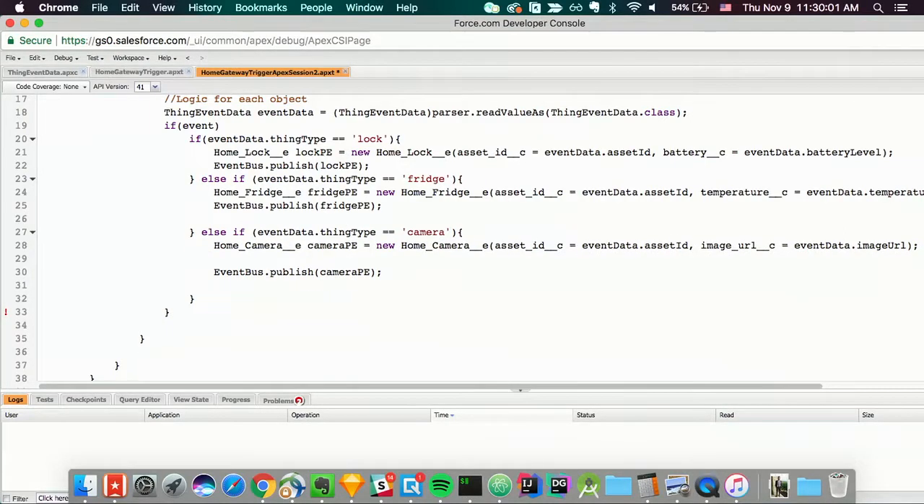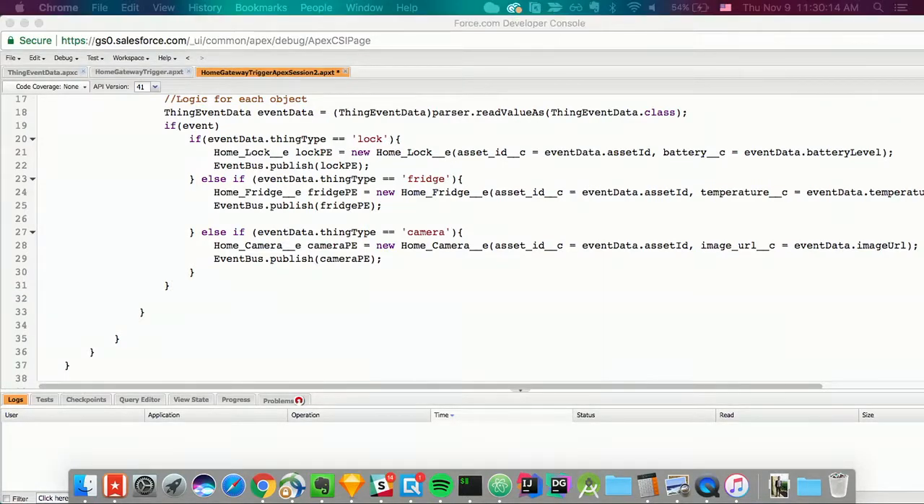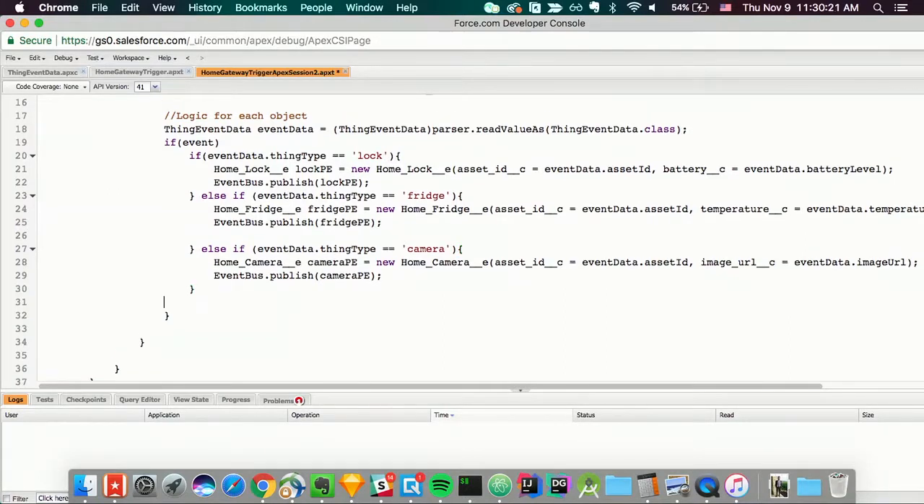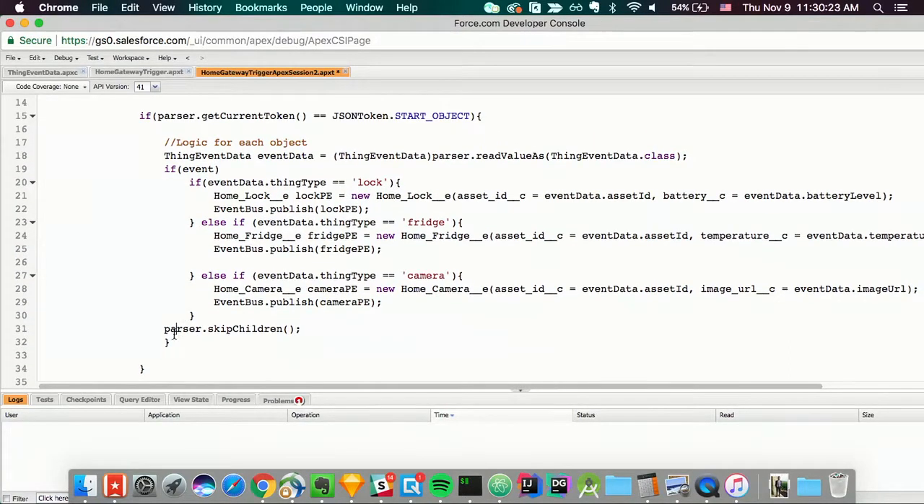So what we've done now is taken that devices field from the home gateway event. We've parsed it using a JSON parser. And now we're respecting each one of the individual devices, and we're publishing them to their own platform events. So at the end of this blob, I'm going to do parser.skipChildren, and that lets me move on to each one of those next objects.